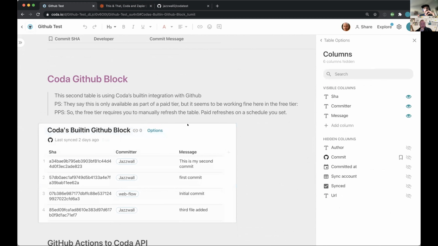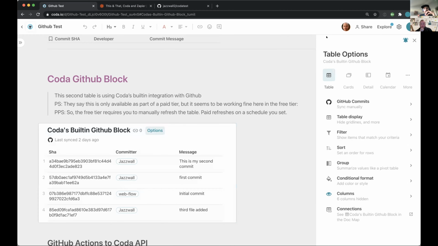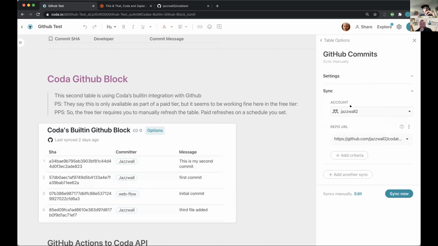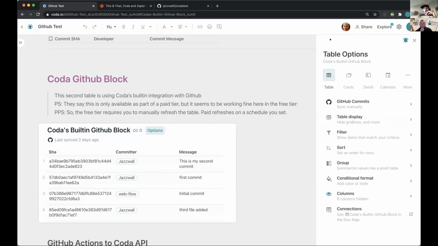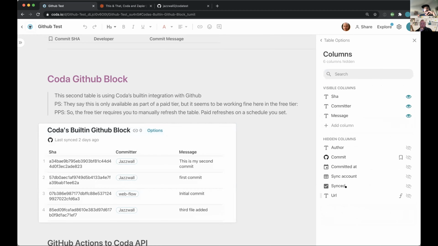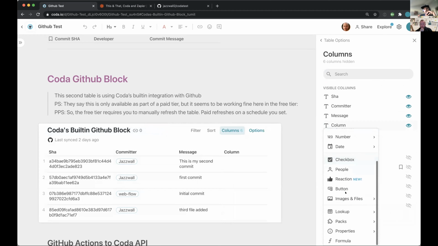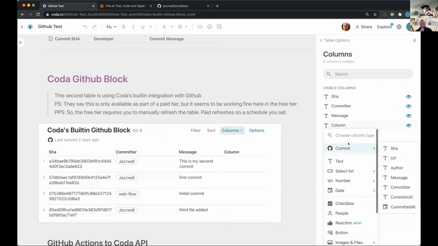I just inserted the block, and I specified the account, the URL for the repo, and what columns I wanted. You can see these are all the various different columns. You can add more columns, and these are some of the options. So this is the commit data. So 1, 2, 3, 4, 5, 6, 7 different fields that come out of that commit, right? So it's limited in the data it gets from the commit.